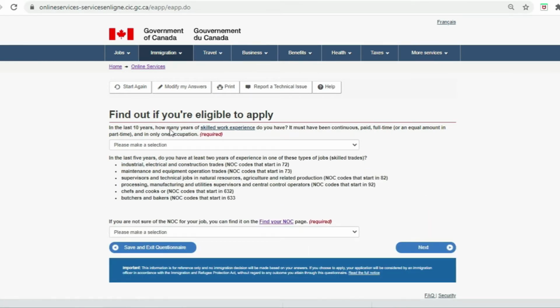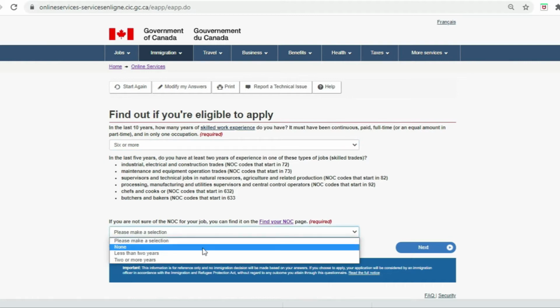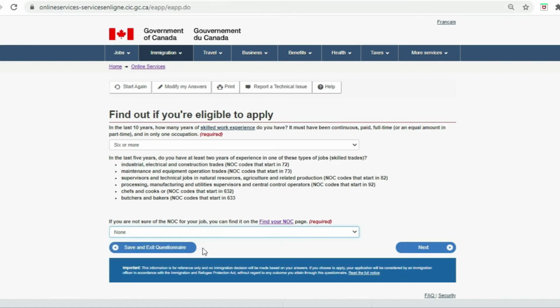In the last 10 years, how many years of skilled work experience do you have? It must have been continuous, paid full-time or equal amount in part-time, and in only one occupation. We both had more than 6 years. In the last 5 years, do you have at least 2 years of experience in one of these types of jobs? Skilled trades. We did not have any of these NOC, and the answer in our case is none, because we did not have any of these. None.